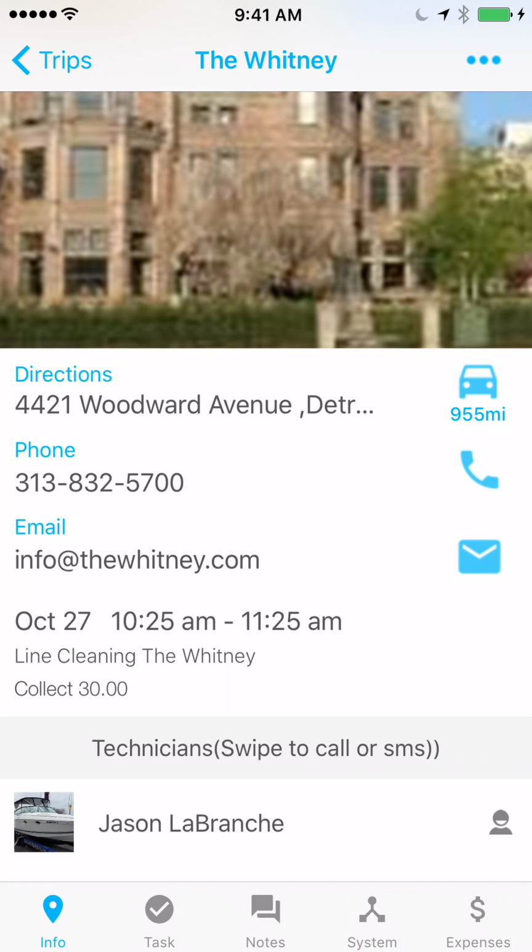Now, this is the overview page for the line cleaning trip. This is a picture of the front of the page generated by Google Maps. You can get directed, you can call, you see the email information if it's there. Also, we have the preferred date and time of service, and we have the trip title, which is line cleaning at the Whitney. Once we get into service and installation trips, they won't all say line cleaning, obviously.